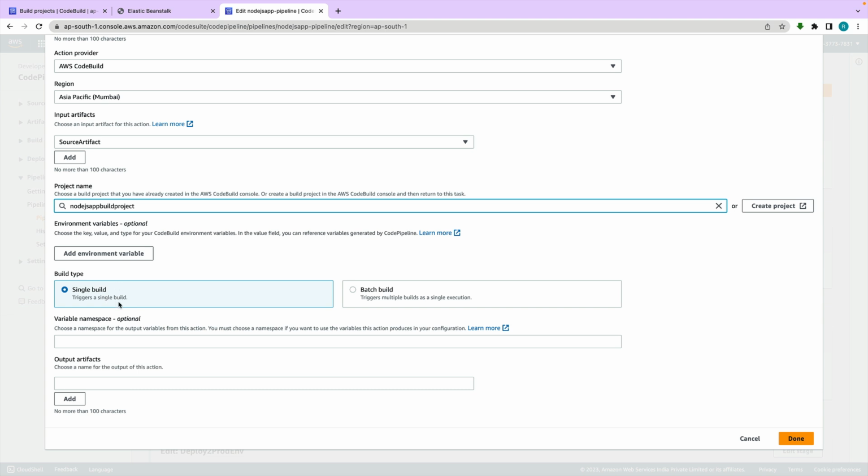Build type is single, so it will trigger a single build. And I can choose a name for the output of the section. So it will produce an output artifact. I just name it, for example, output test artifact. I can put any name over here. So it will produce an artifact after it runs a build.